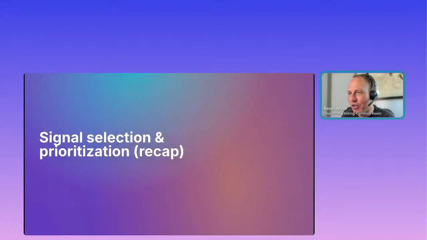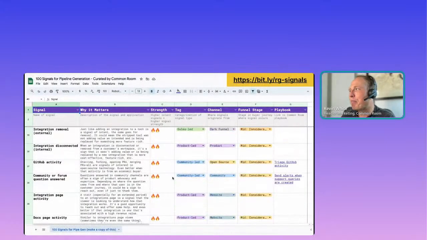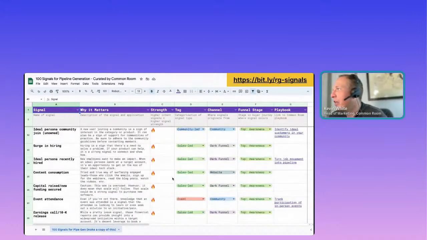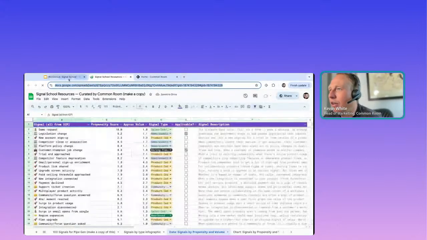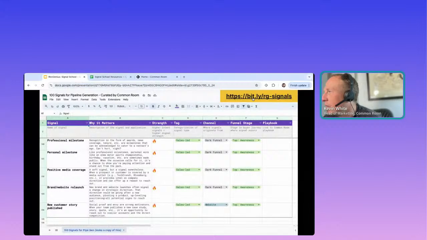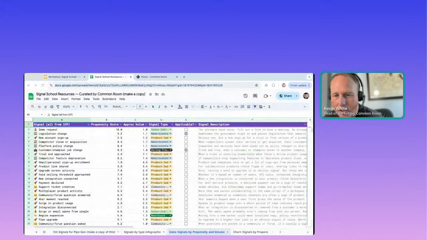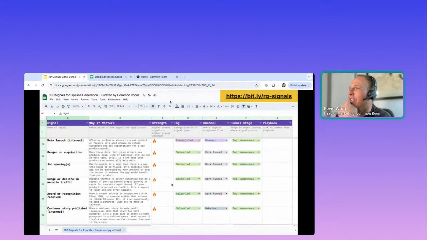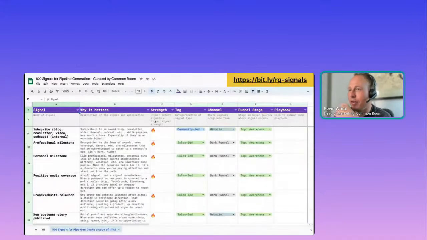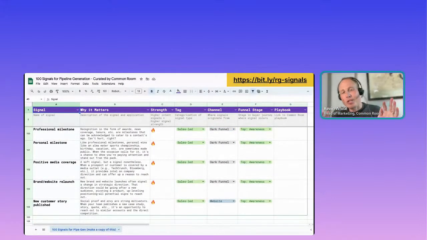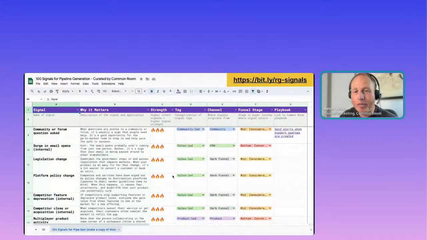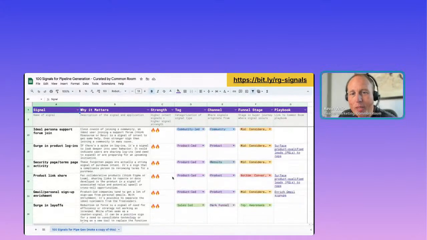In the first session, Signal School 1, I talked about signal selection and prioritization. So let's do a quick recap of that. I have this handy resource here. Actually, I should copy the link address, and then I'll drop it in the chat. I feel like if you're on this session, you've probably already seen this before, but so be it. Let's go back in here. Oh shoot, it says my Wi-Fi is not the best, but hopefully I'm still okay.